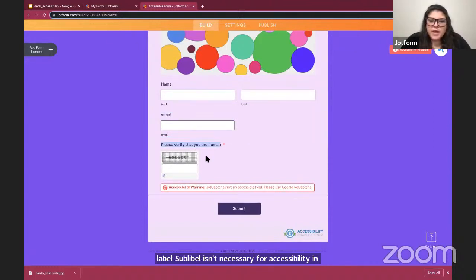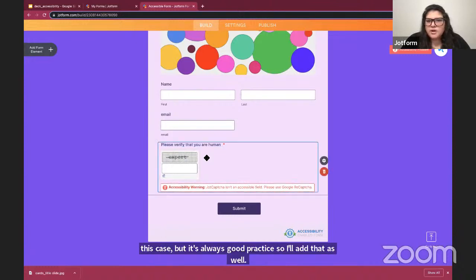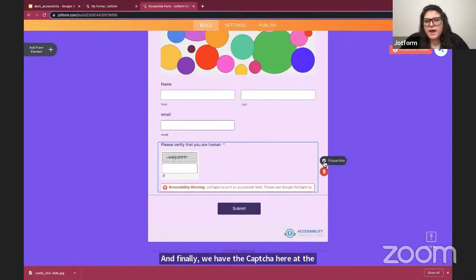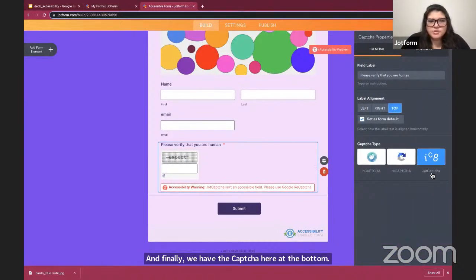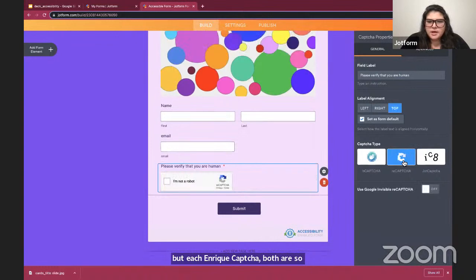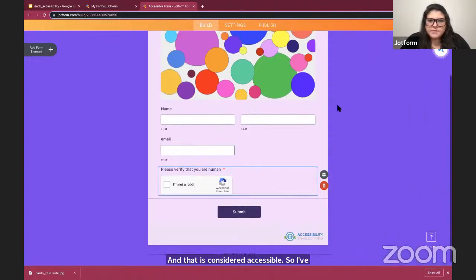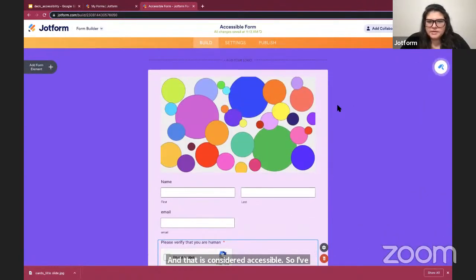And finally, we have the CAPTCHA here at the bottom. If you are using a CAPTCHA, just be aware that this particular Jot CAPTCHA is not considered accessible, but hCaptcha and reCAPTCHA both are, so you can still include that CAPTCHA. So now that I've switched that to reCAPTCHA, again, this is something that somebody using an assistive device can understand and can fill out, and that is considered accessible. So I've now updated all of those. My form is considered accessible.